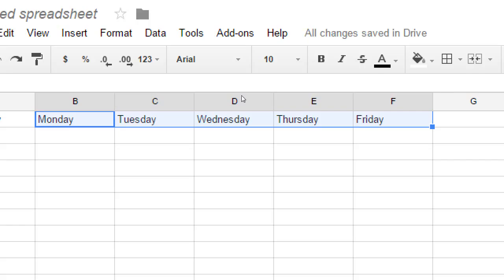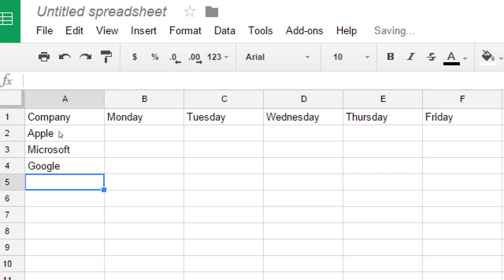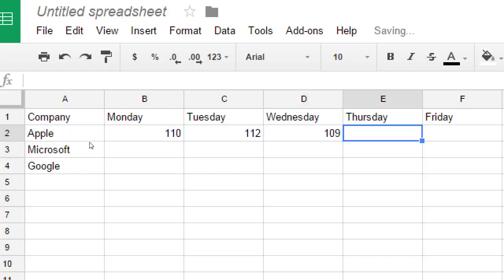So this is stuff that you learn in an office class. You learn the tricks of Word, Excel, PowerPoint, etc., which apply basically also to Google Drive. But anyway, just for fun here, okay, the days of the week, company, I want to write Apple, Microsoft, Google. What I'm writing here is the stock price. We can look it up, of course, but let's say on Monday, Apple's stock price was $110. On Tuesday, it was $112. On Wednesday, it was $109, etc., etc.